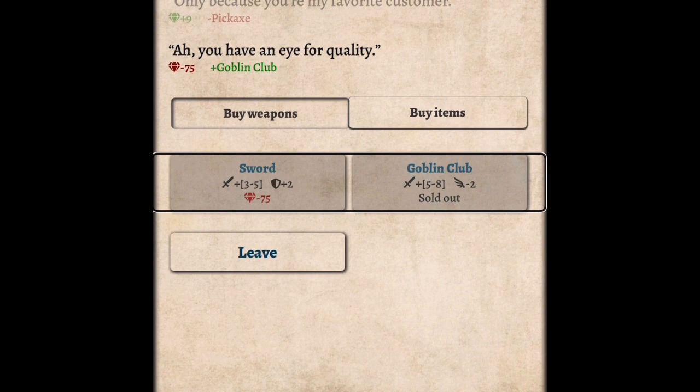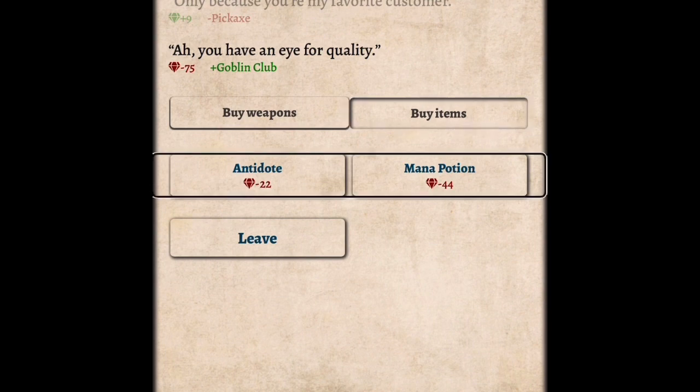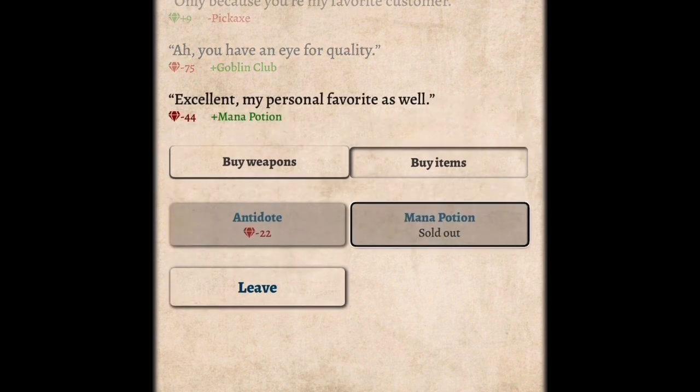Now, I'd love to get that mana potion. Our treasure's not that great, only 52. Antidote, treasure minus 22. Mana potion, treasure minus 44. We're going to go ahead and get that mana potion. Mana potion sold out. We're just going to do it, y'all.